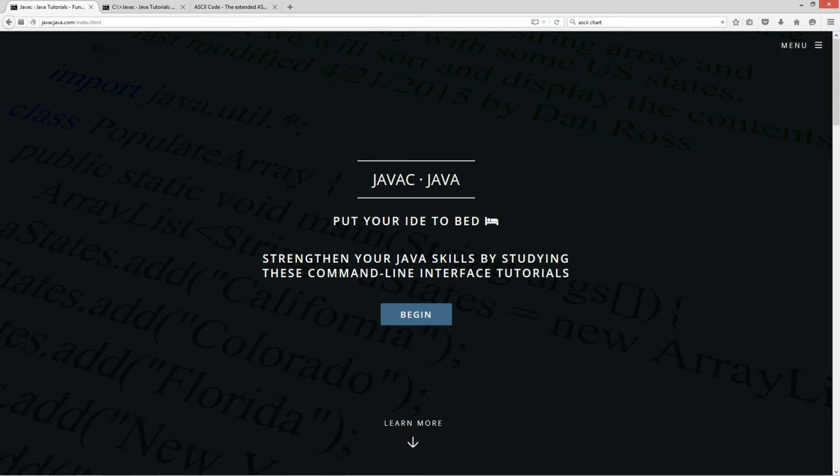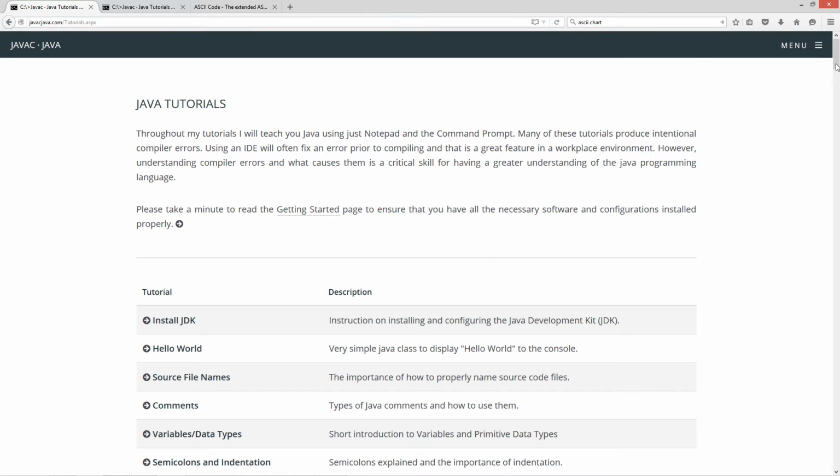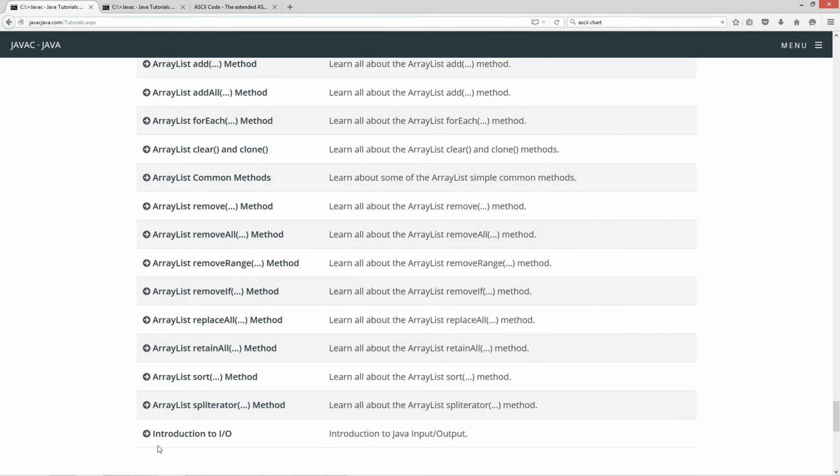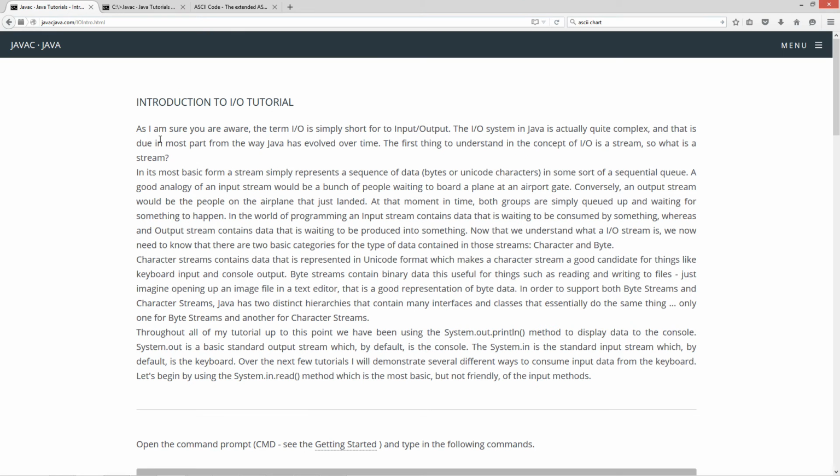I'm going to open up my web browser to my website, javacjava.com, select Begin. Let's scroll all the way down to the Introduction to I/O. As I am sure you are aware, the term I/O is simply short for input-output. Now the I/O system in Java is actually quite complex, and that is due in most part from the way that Java has evolved over time.